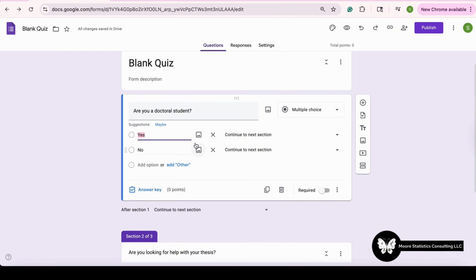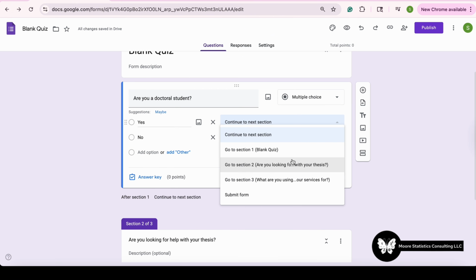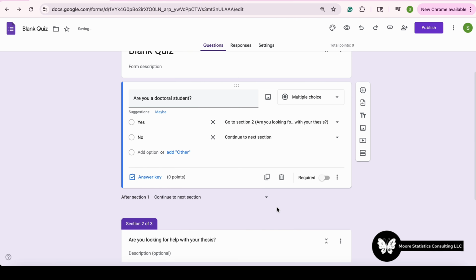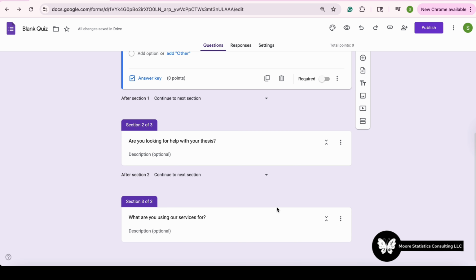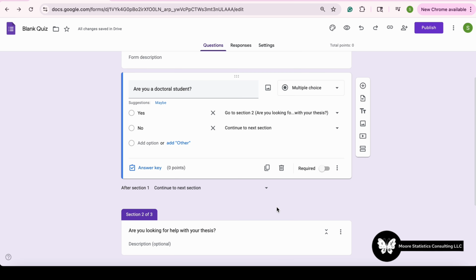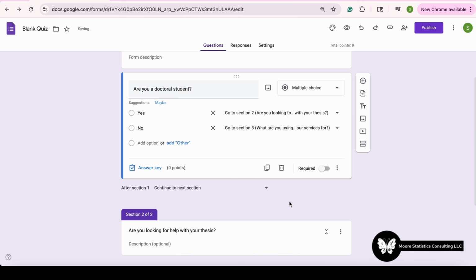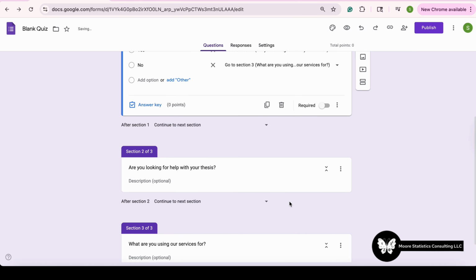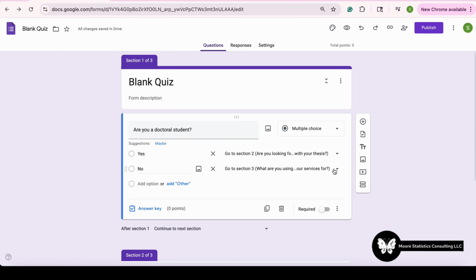Now, let's go back to our original question. Remember how we clicked Go to Section based on answer? Now we're going to tell Google Forms where to send people. Next to the Yes response, you'll see a drop-down menu that says Continue to Next Section. Click that drop-down and select Section 2, because if someone is a doctoral student, we want them to see questions specifically for doctoral students. Now do the same thing for the No response. Click the drop-down and select Section 3. This will take non-doctoral students to a different set of questions.